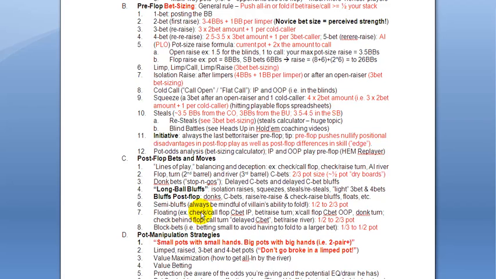So, an example of floating would then be, you open to 4. Somebody 3-bets you. You call it for 8, and you see the flop. You check-call the flop C-bet. Okay, in that case, OOP.